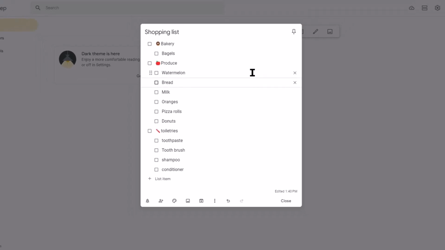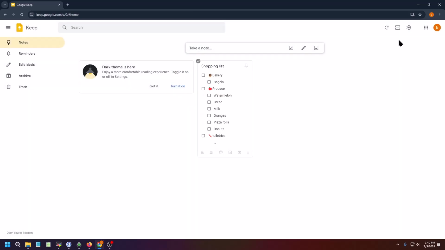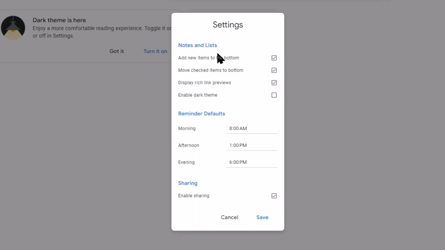If you don't like how that works, what you can do is come over here and click on the gear icon to go to settings. And under your notes and list, you'll see a checkbox for move checked items to the bottom. For me, it's already checked. For you, it may be unchecked. But to change that, you just click it again to uncheck it.